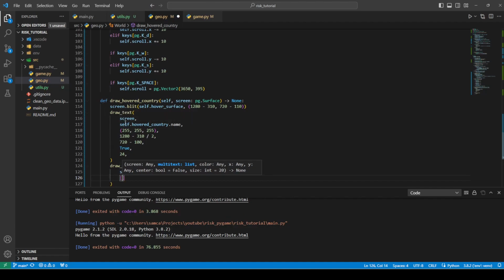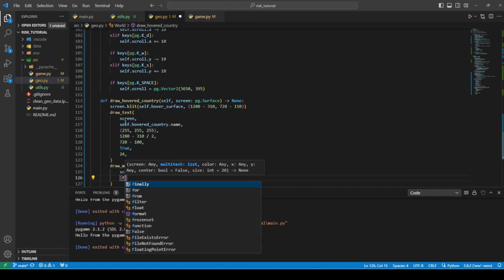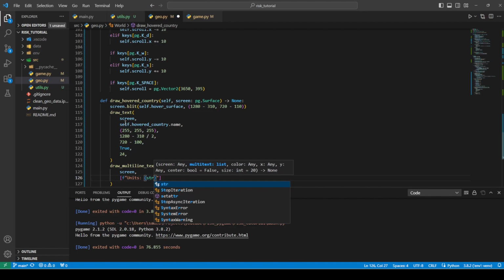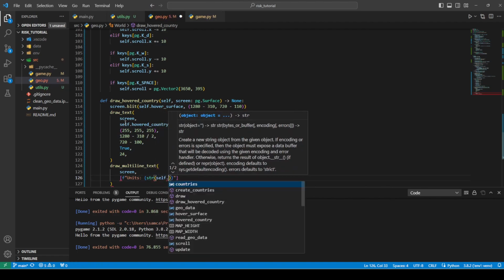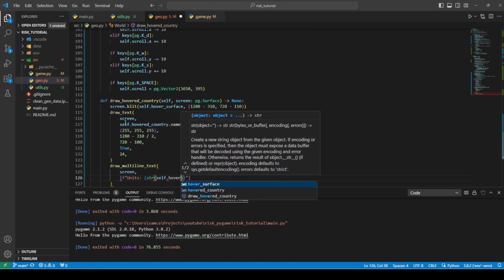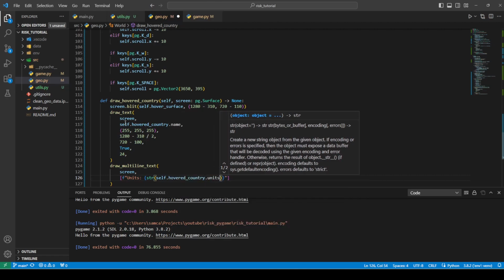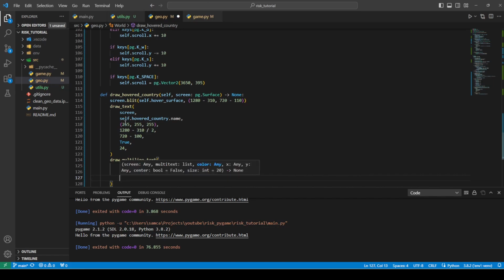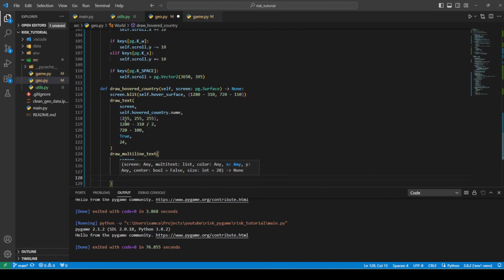The only other thing is that we want to include the text in a list, so that represents the kind of multi-line text. So here we got units. And then again, we're going to extract the units from the country. So that's hovered country dot units, and again, because it's an integer, we're making that a string. This is going to be white, and here we're going to render it on the left-hand side of this hover surface. So that's 1280 minus 310.